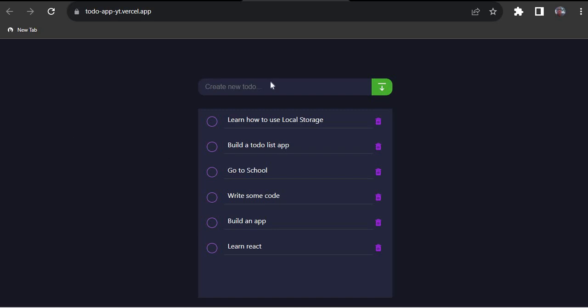Now let me demo the app we have here. So as you can see, this is our front end for the app. This is the UI we have here. You can come here and input a to-do. So let's say add a new to-do and hit enter. Then you can see it here. It has been added.